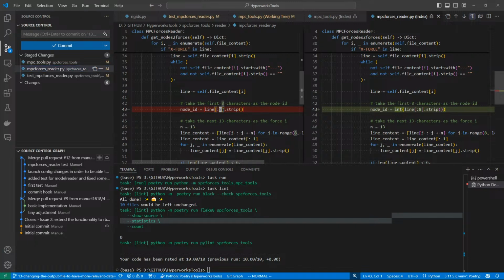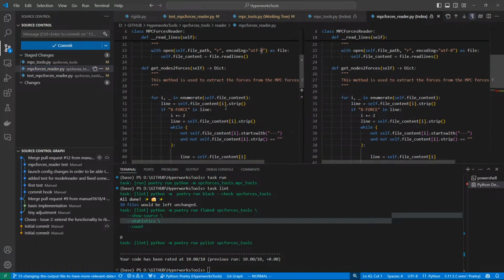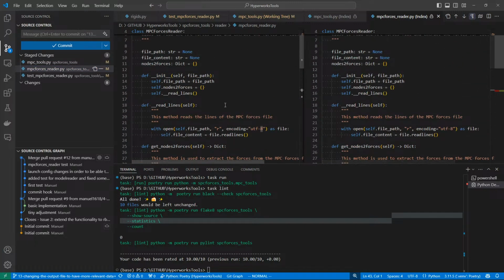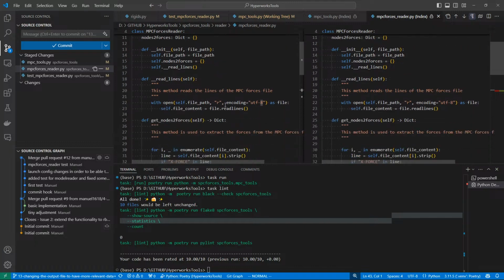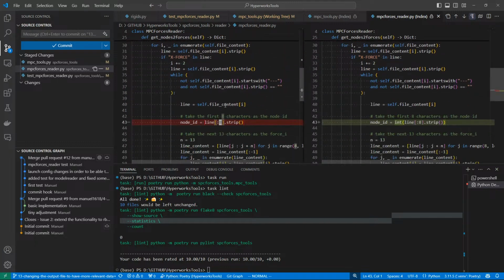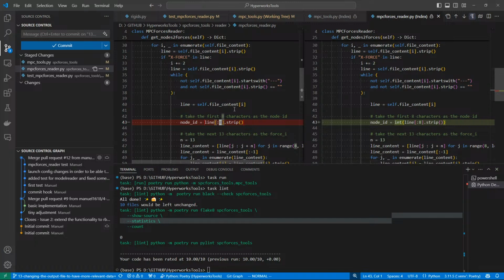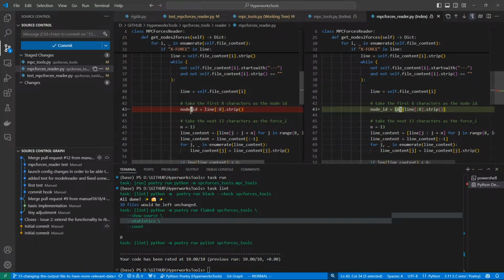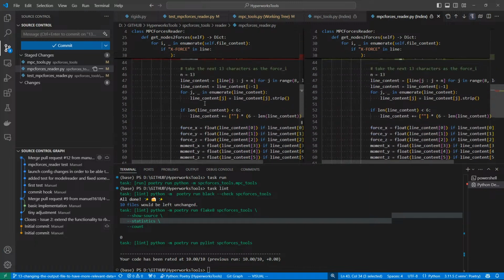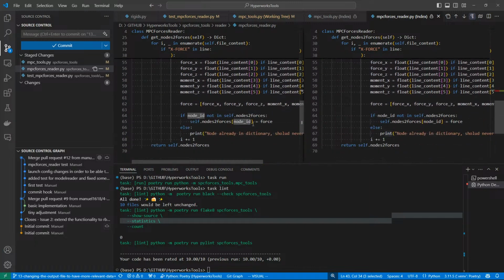To be honest, this is also not really good, because this is maybe also something with block size and stuff. But we will leave it for now as it is. The problem was that the int was missing. So what this node ID really was, was a string literal. And this string literal was then being used as a key for the node to forces.